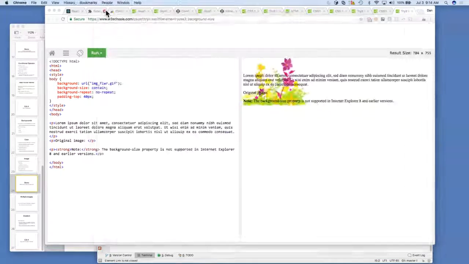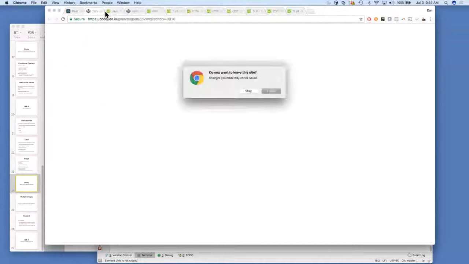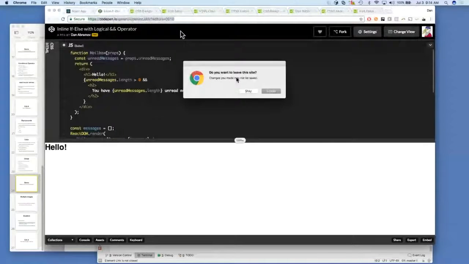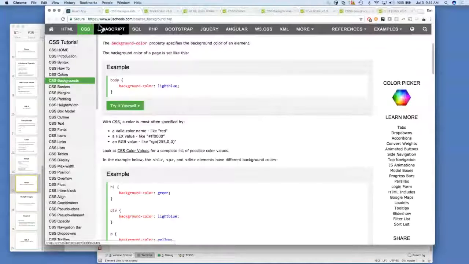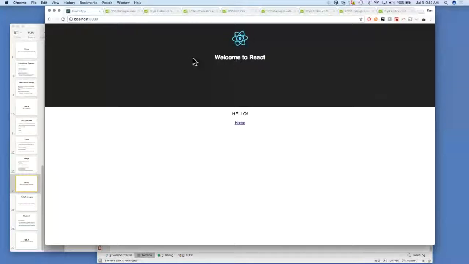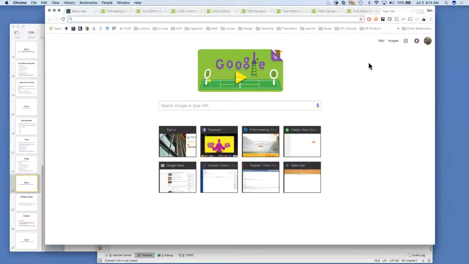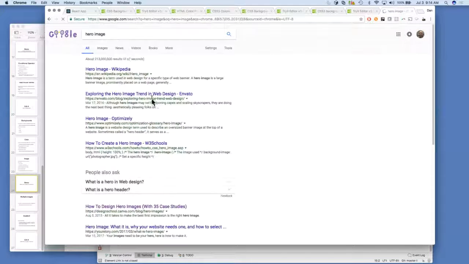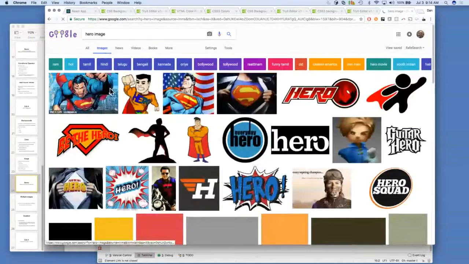If we check it out, closing these up. If we check our React app here, then we see it's 300 pixels now instead of 150 pixels. And we want to set an image as a background here. Let's go ahead and find a good hero image. So we're going to literally look for hero image, and then go to images, and see what we find.